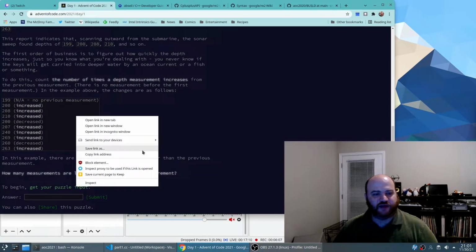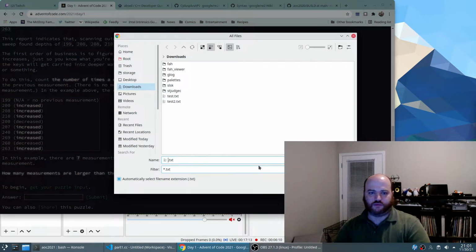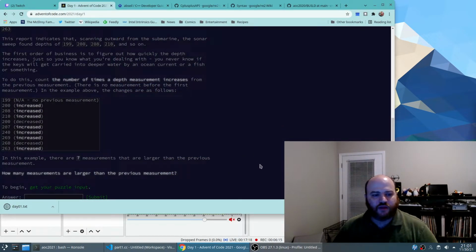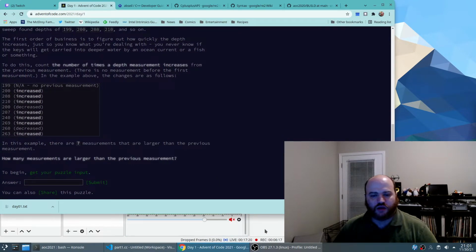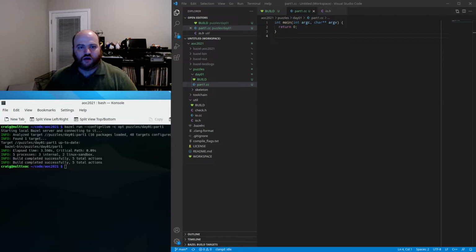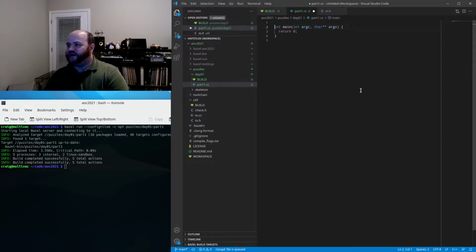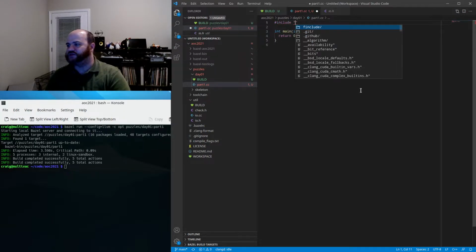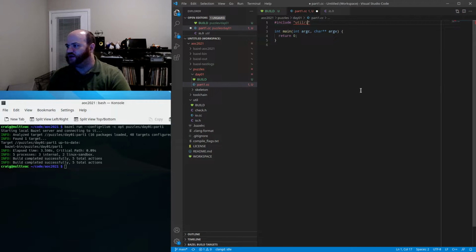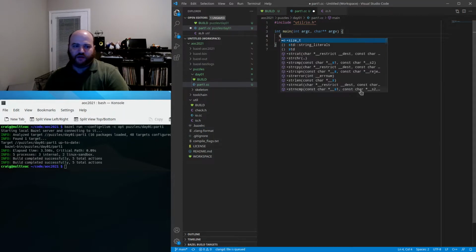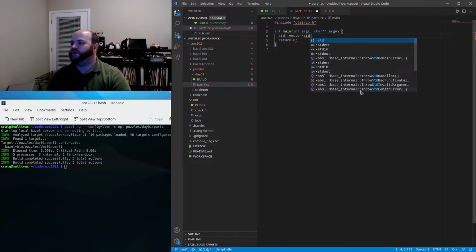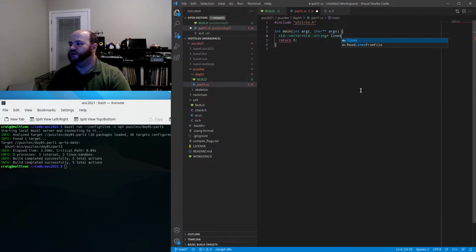Let's get our puzzle input here. Okay. Really, this is just a matter of using some IO to read in the file and then just going through the list. So first thing I'm going to do is include my little IO library there.